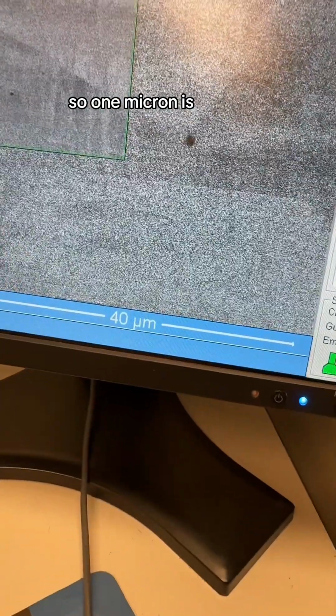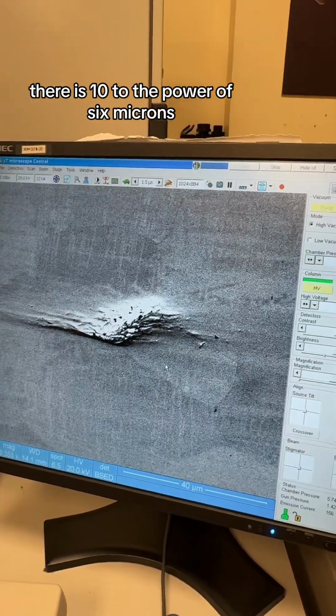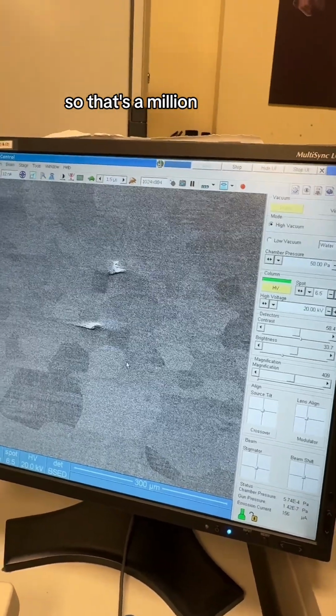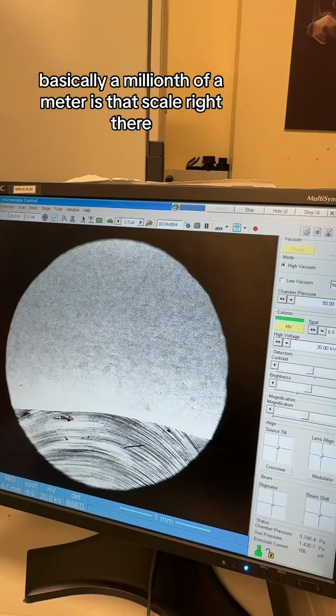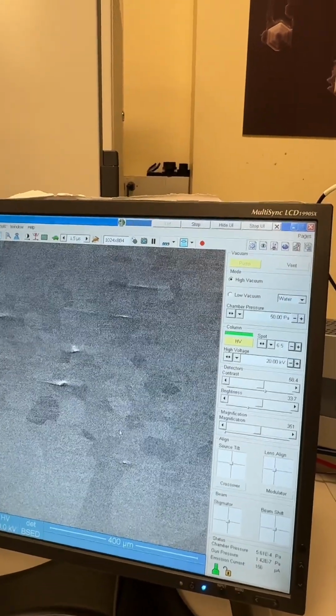In 1 meter, there are 10 to the power of 6 microns. So that's a million. Basically a millionth of a meter is that scale right there. That's a million right there.